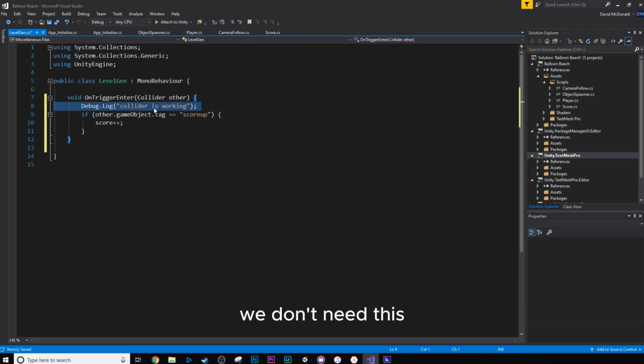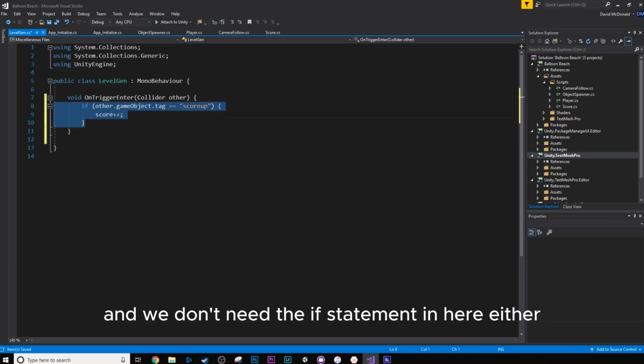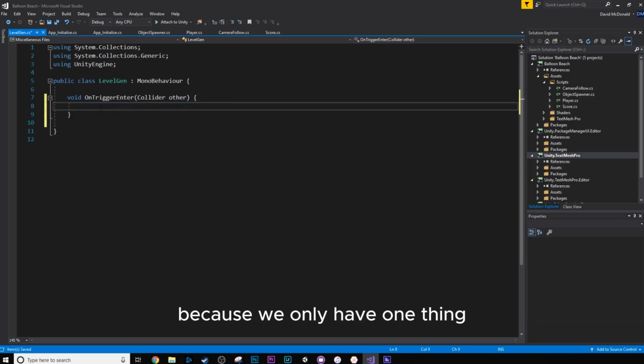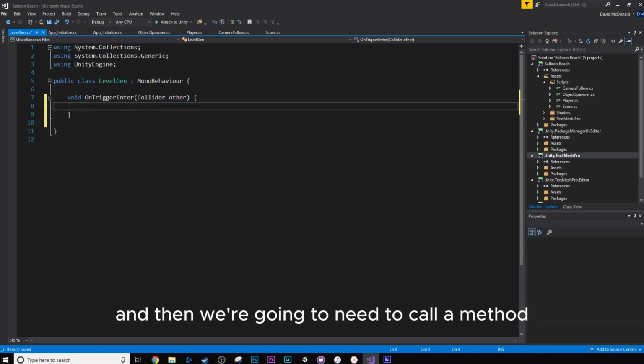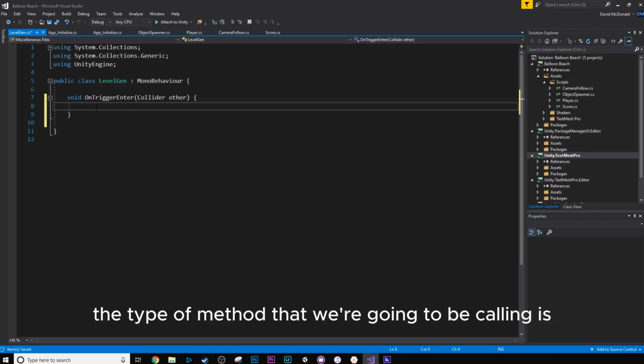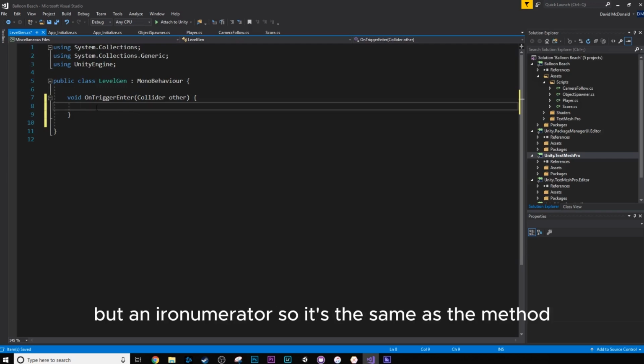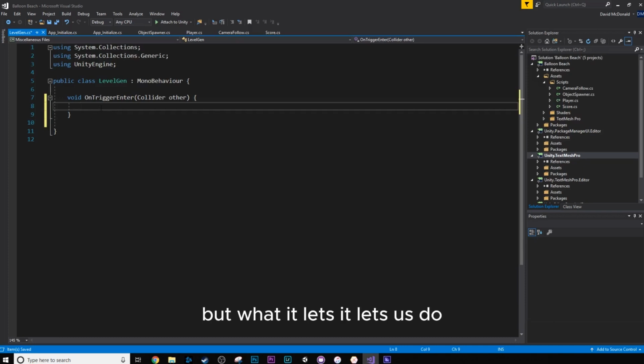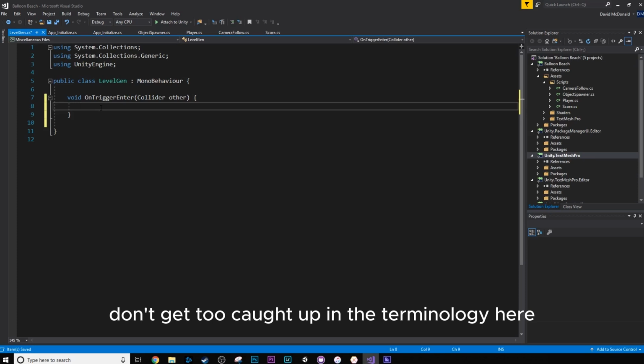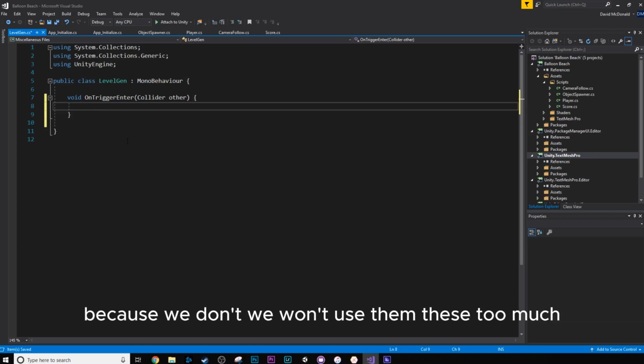Cool. We don't need this. And we don't need the if statement in here either because we only have one thing that's going to be colliding. Then we're going to need to call a method. But the type of method we're going to be calling is not actually a method, but an IEnumerator. It's the same as a method, but it's a coroutine, which lets us wait for a certain amount of time before we perform a certain action. Don't get too caught up in the terminology here because we won't use these too much.